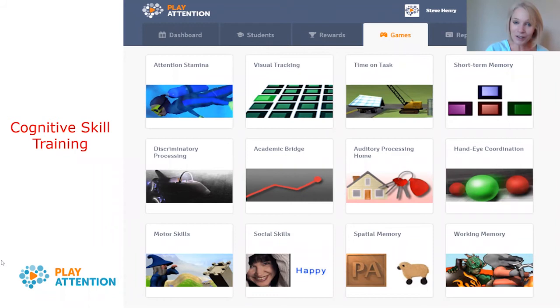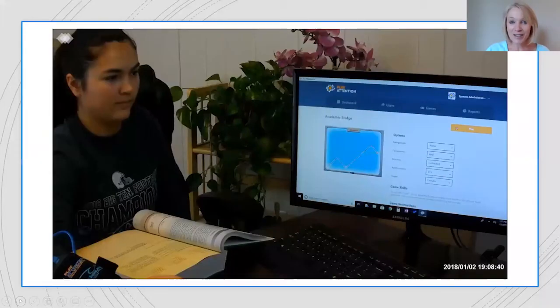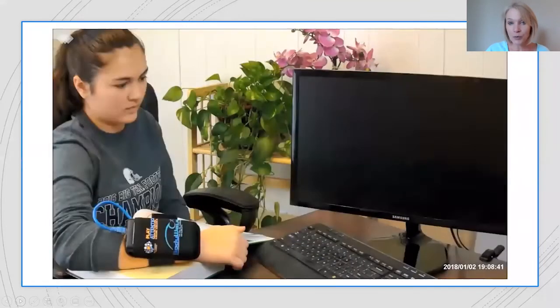That's really critical. Okay, now a lot of times what I like to do after I do time on task is go down to the academic bridge. You see that here on the second line, academic bridge. And the reason I like to do this next is that this is where we're going to ask you to apply all of those skills you're learning within Play Attention and apply them to your actual work.